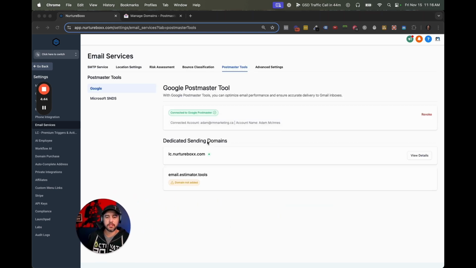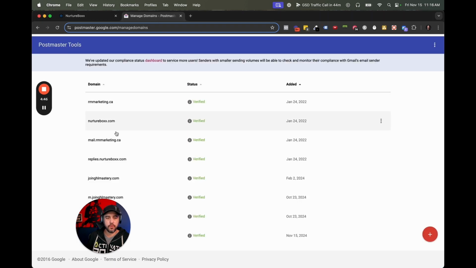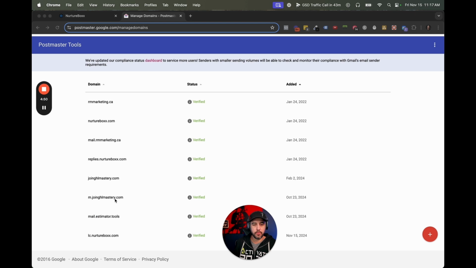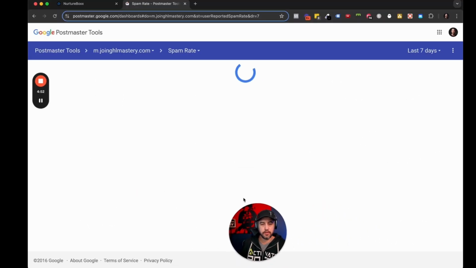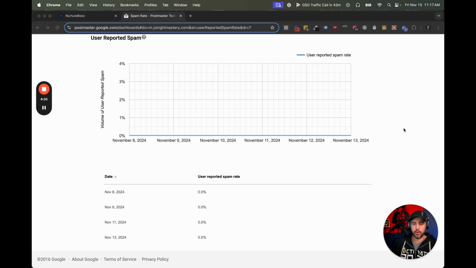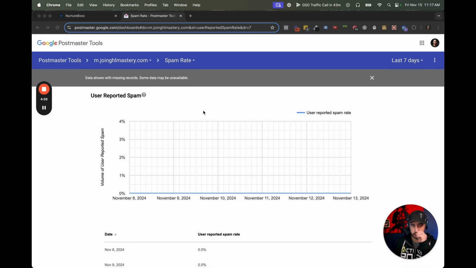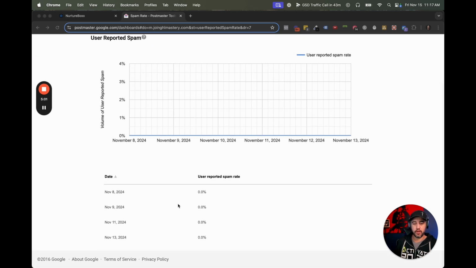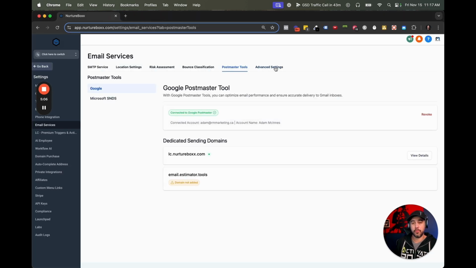But that's just a little bit of an example of, if you come in here, you can actually look at different mailing domains. So this is the one that we use the most right here, and you're able to see some stats. So obviously 0 is good, right? 0 means there's no reported spam within our mailing domain. So just a little bit of added data and analytics to your domains.